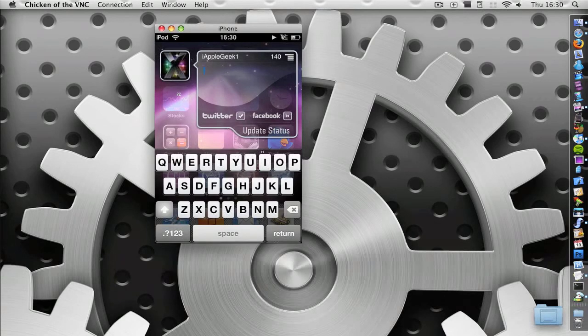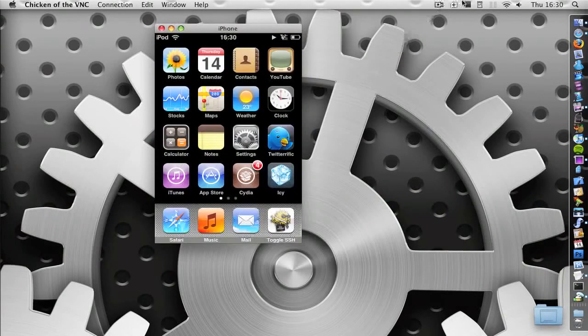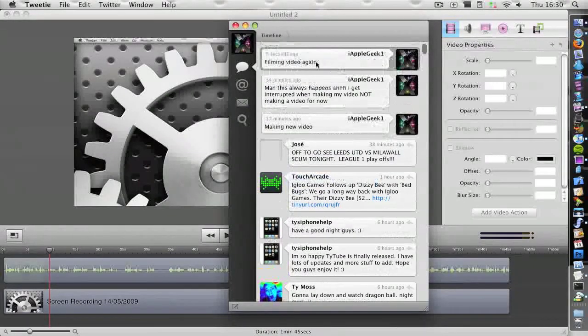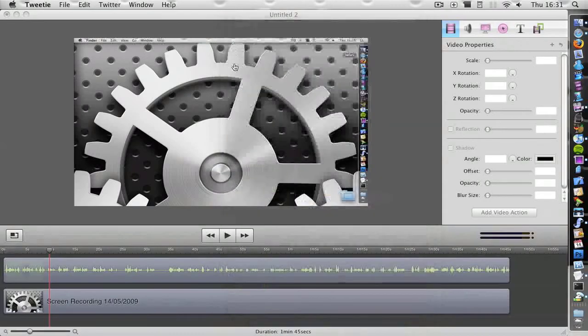You can then type something. So I made this video before, but I got interrupted, so I'm going to say filming video again. And then you can update this message to Twitter or Facebook, or both. I'm going to do it just with Twitter for the moment. So I click update status here. And then it pops up with a little green arrow and it's done. So let me see if it works. Shift Command R. There we go, that is just sent from my iPod and that has just appeared on Tweety.